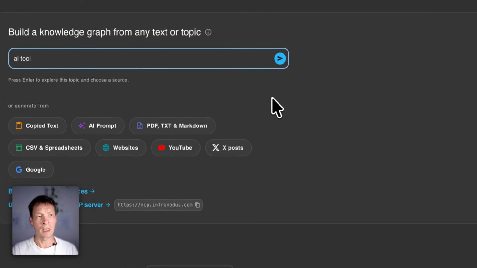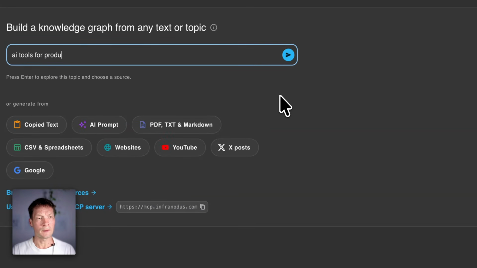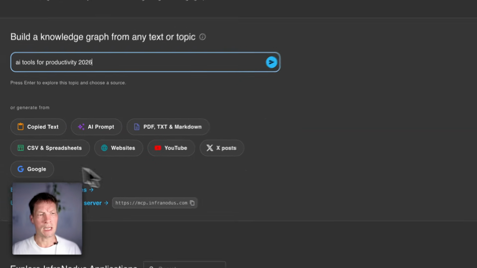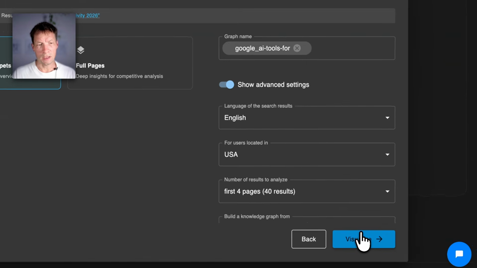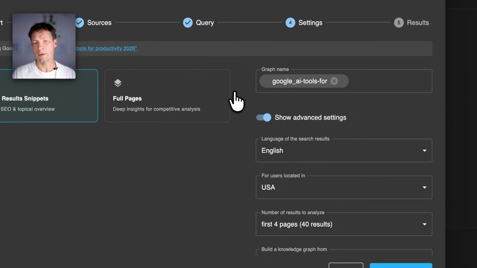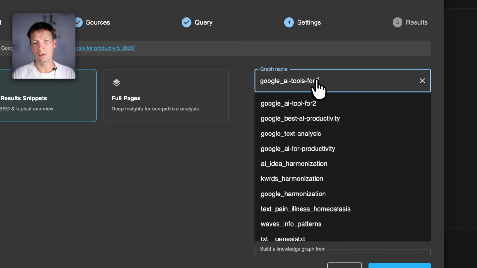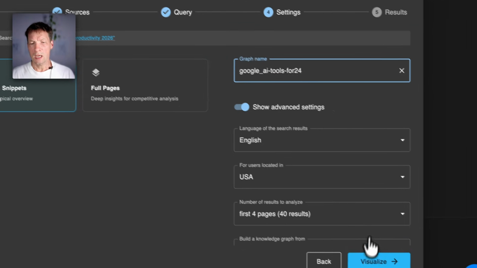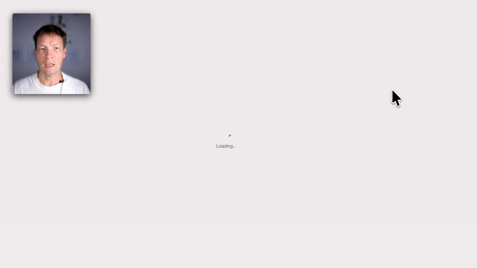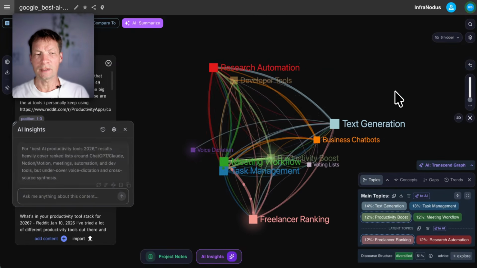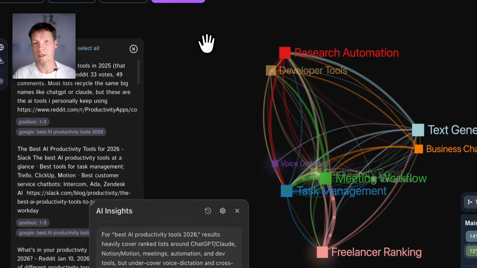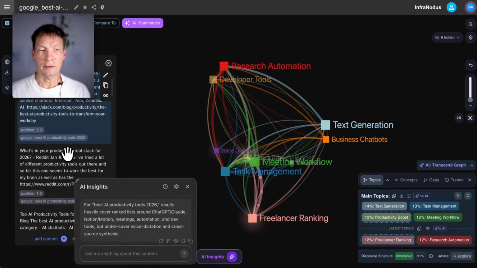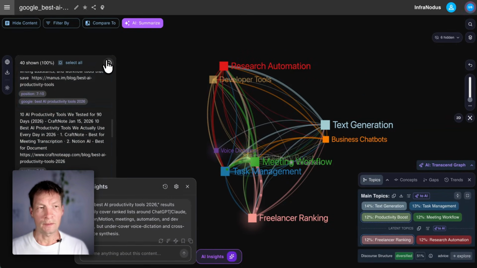So I'm going to type in AI tools for productivity 2026, and then I'm going to click Google, and here I choose Google application. So that means you can import the results from Google, and we will create a new graph with a new name and click visualize. And what's going to happen here is that InfraNodus will visualize search results for AI productivity tools from Google. It will list the search results on the left. You can also see them here if you click on show content.